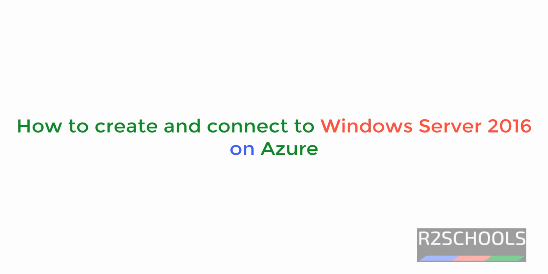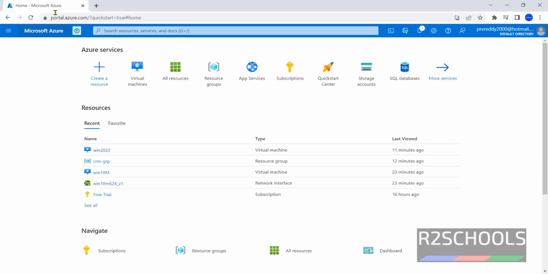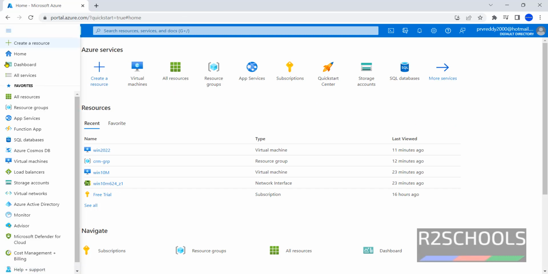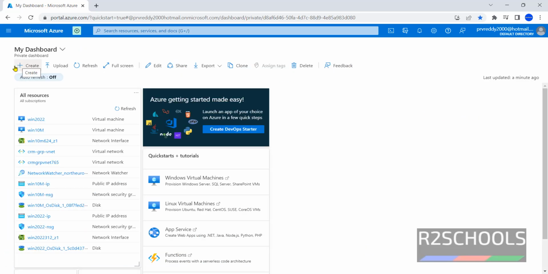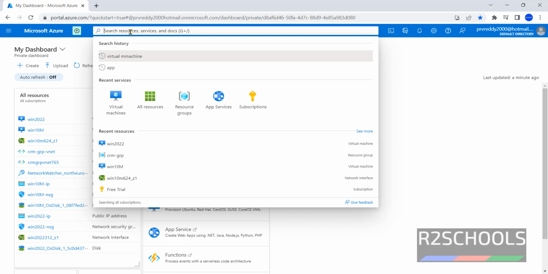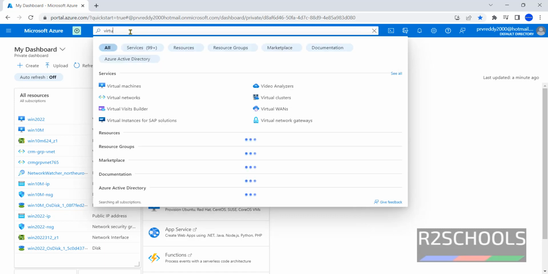Hello guys, in this video we will see how to create and connect to Windows Server 2016 virtual machine on Azure Cloud. I have connected to my Azure portal with my credentials. Go to Azure portal menu, then click on virtual machines or click on dashboard, then search for virtual machines.